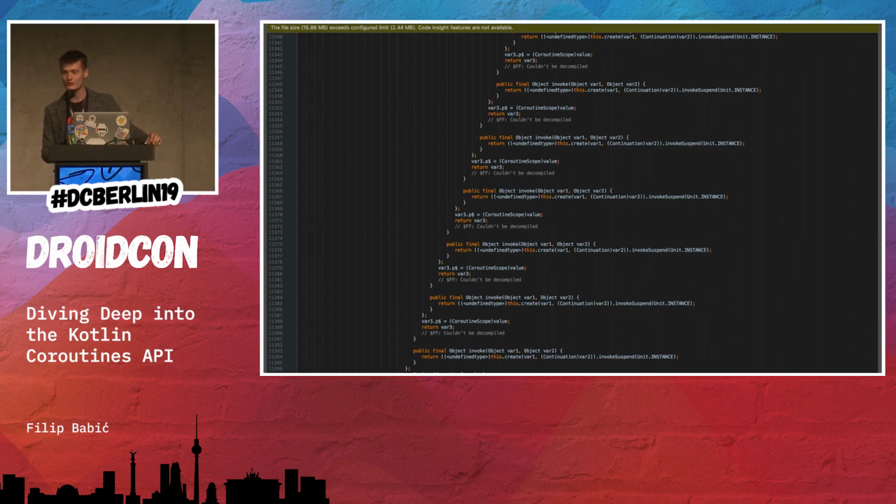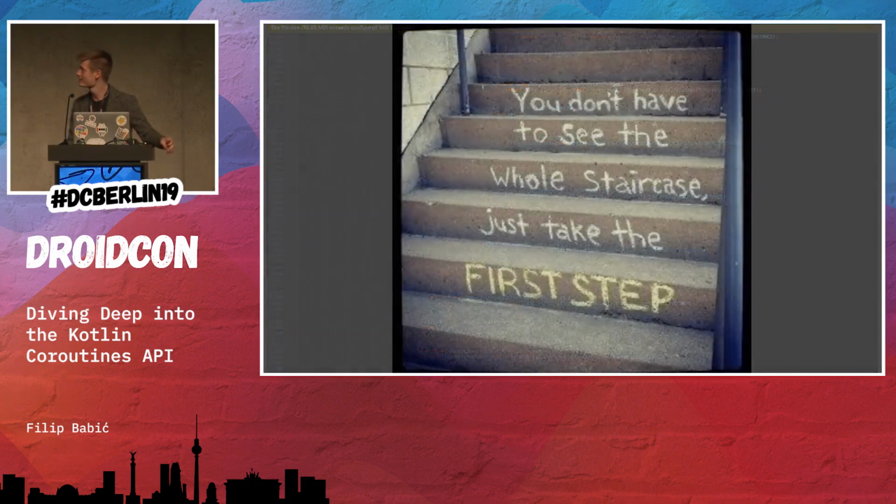So when you try to decompile an async block, the Java system doesn't really know how to compile that, and it runs an infinite loop of code which you can't really run. So you don't have to see the whole staircase, just take the first step. But it's not the case here. You can't do anything with it.